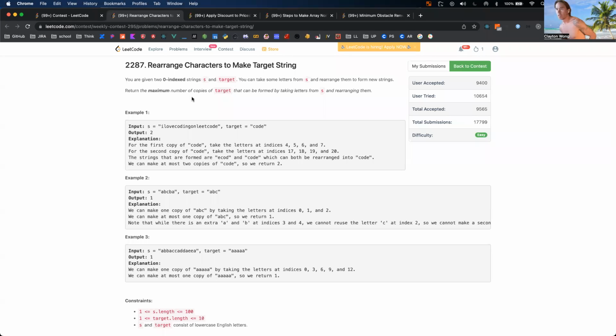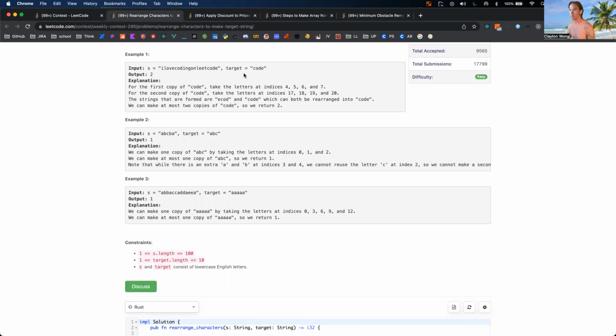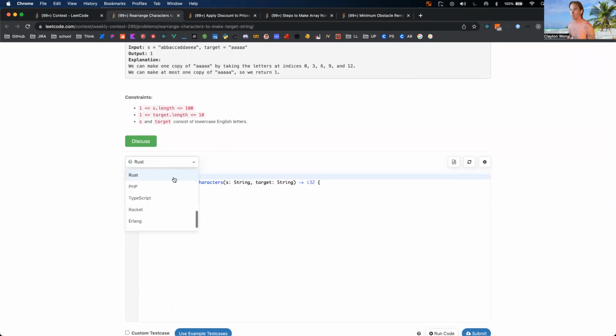You're given zero-indexed strings s and target. You can take some letters from s and arrange them to form new strings. Return the maximum number of copies of target. Okay, so we can use a map and then determine how many of those characters are required for target to be created. All right, let's do this in Python.